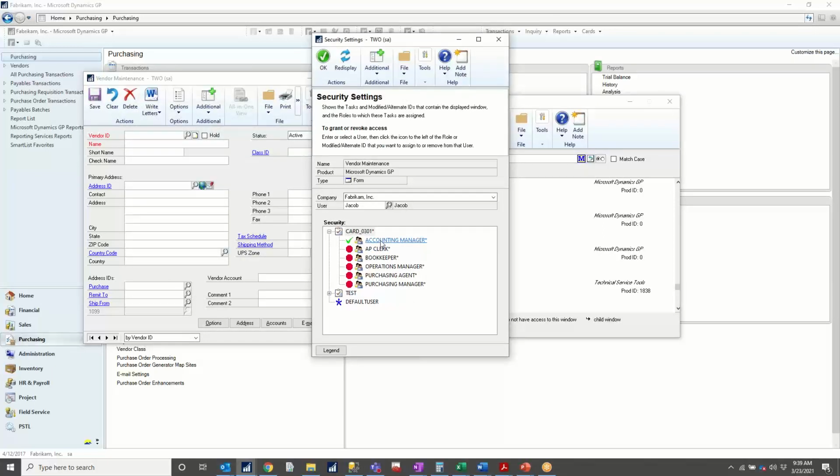Jacob is an accounting manager. That's his role. So these are the different roles that contain this window. It looks like I have it under test as well, and it's in default user. That's actually the window I'm using, so that's a little different. But here I can look and see that Jacob has access to this window because he's an accounting manager.